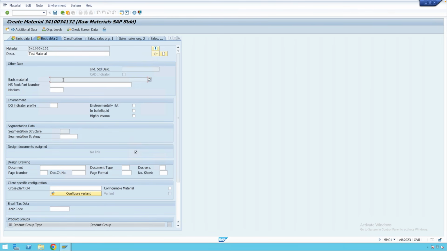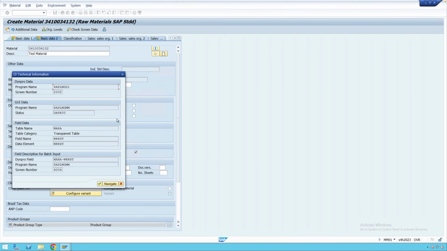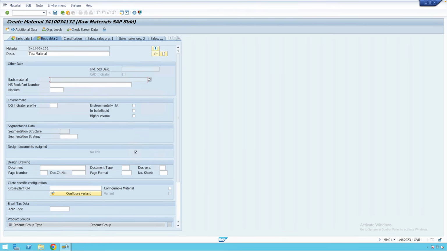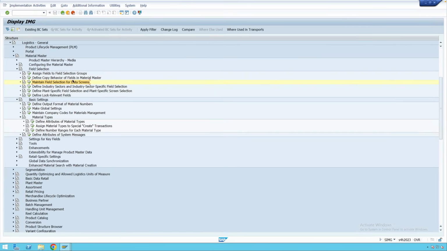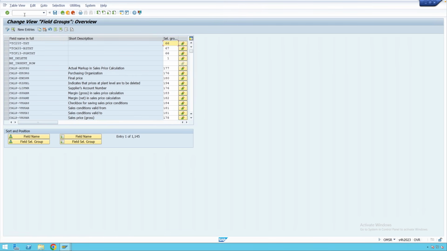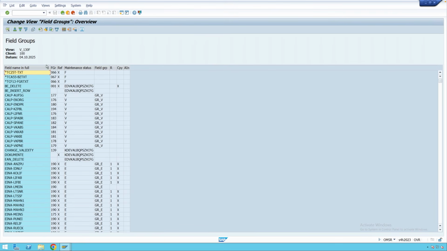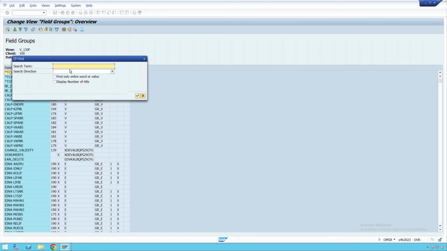Okay, now if you want to verify the setting again from scratch, then what you can do is click F1 on any of these fields. You can click on this particular icon here and you can see the table name is MARA and the field name is WRKST. So let's copy this particular field name. And again, we'll go to this configuration. We'll go back. We'll again go to this particular configuration, that is assign fields to field selection groups. We'll go to table view, print, and we'll click on this find icon and we'll enter MARA dash, paste that particular field name and click on OK.